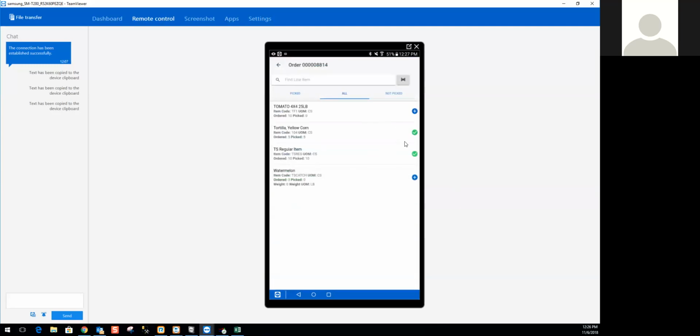So as you can see, as we are picking, we are seeing the picked quantity being updated, and we are seeing the icons being changed from a plus sign to a check mark. And if I go into my picked column, I can see my picked amounts, and my not picked will only show those that are not picked.